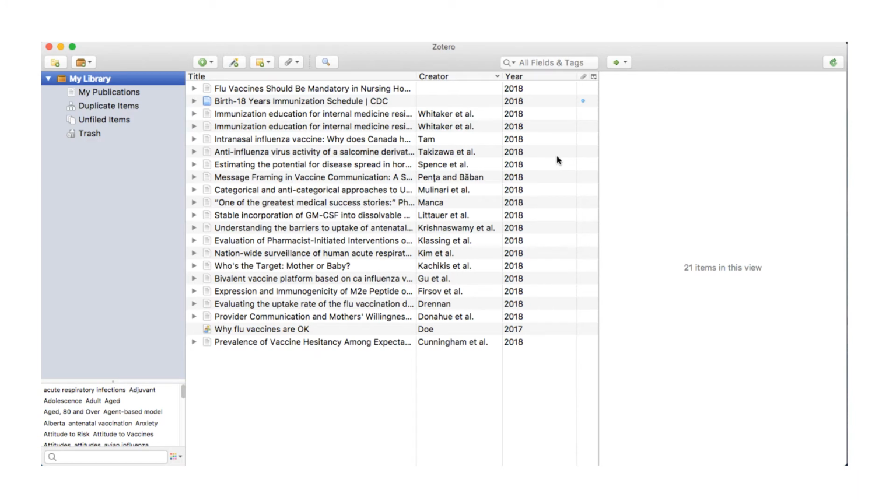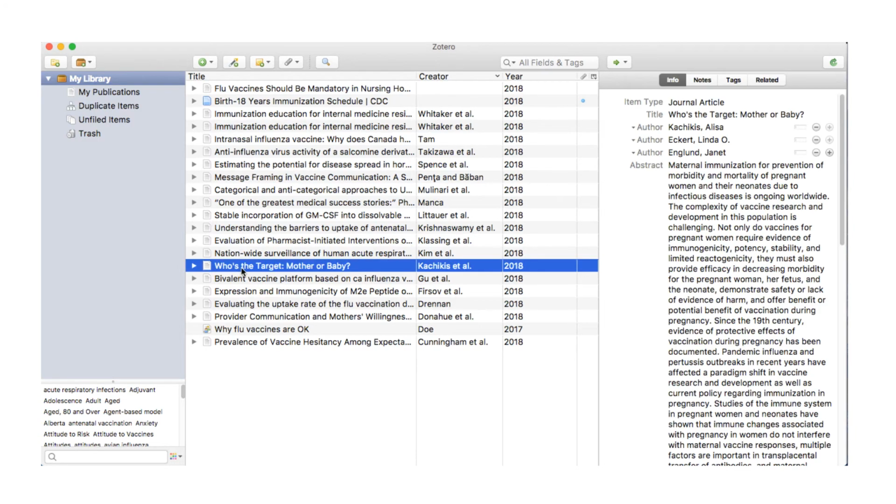So now that we have some records here in our Zotero library, let's do a little work on them. Let's make our database a little more useful. One way to do that is to pull in some PDFs for all the records that we have. Now, unfortunately, there is no automatic way to do that. You have to do it manually. So what you would do is find the PDF for one of the records in your Zotero library, and then connect it. So I'm going to click on this article, the one that I pulled in, who's the target, mother or baby.